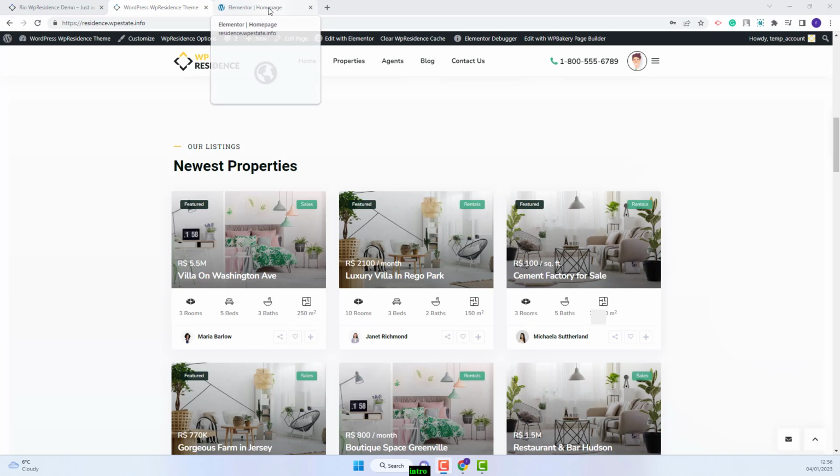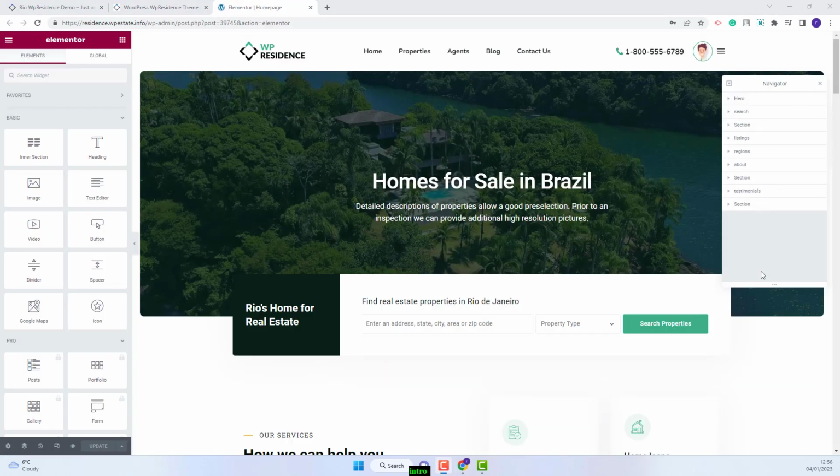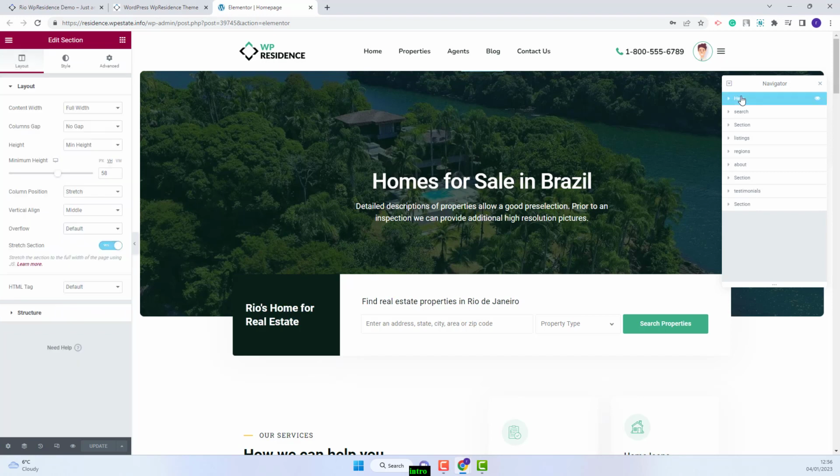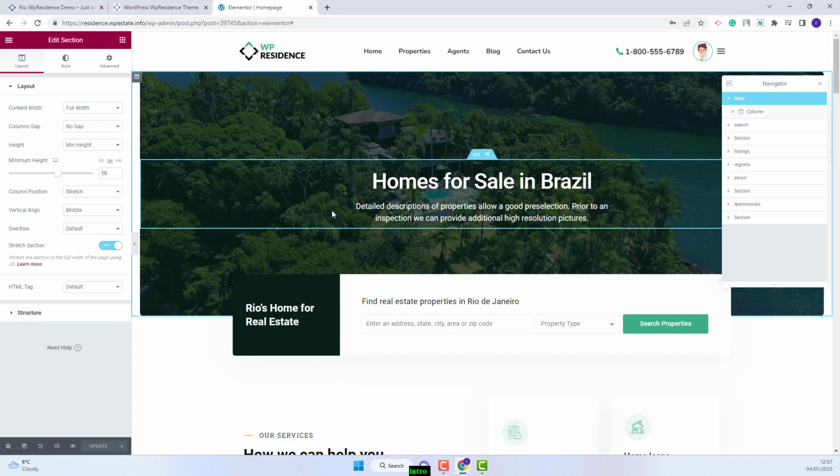I will go back to the Elementor editor. I have Navigator enabled to have better access to each page section. You can enable it by pressing this button. I will start with the first section, which is the header media one. Here we added an image with text. You will be able to replace the demo image with your own.